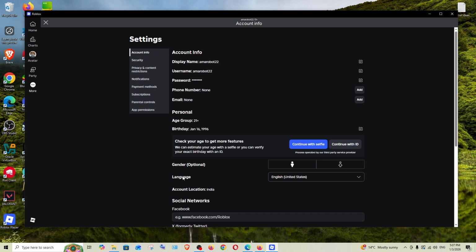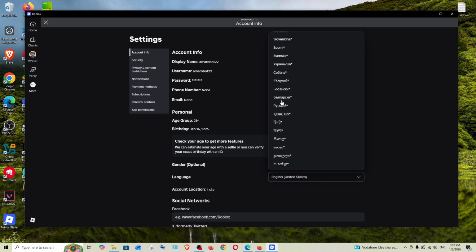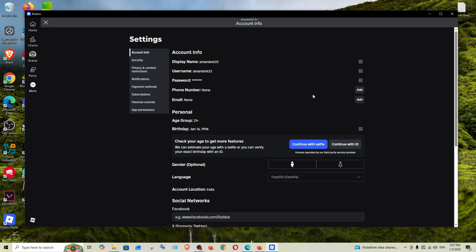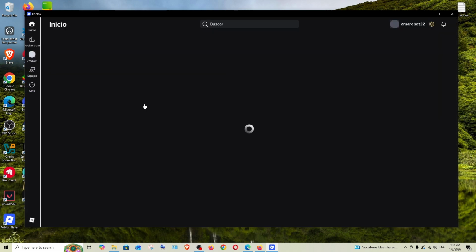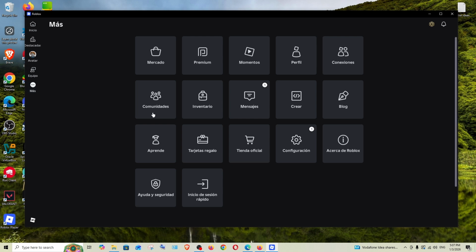and here we are having an option called language. Select this drop down, and here we are having these many languages to choose from. Just select the language of your choice, and now automatically the language will be getting changed. So as you can see here, it is not in English anymore.